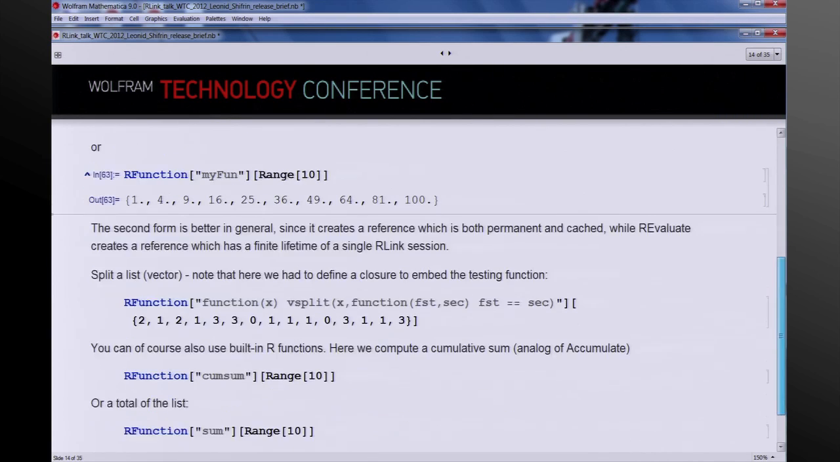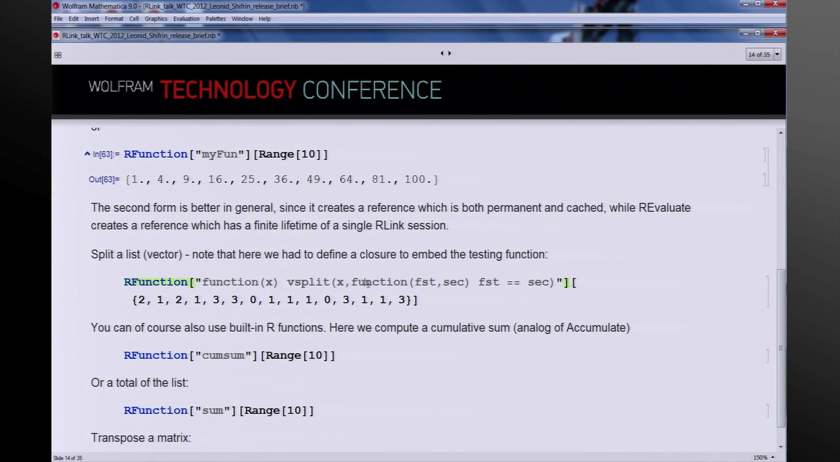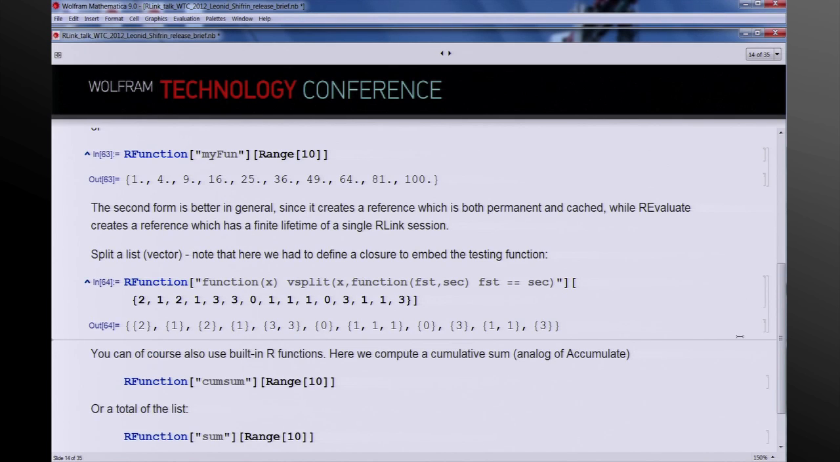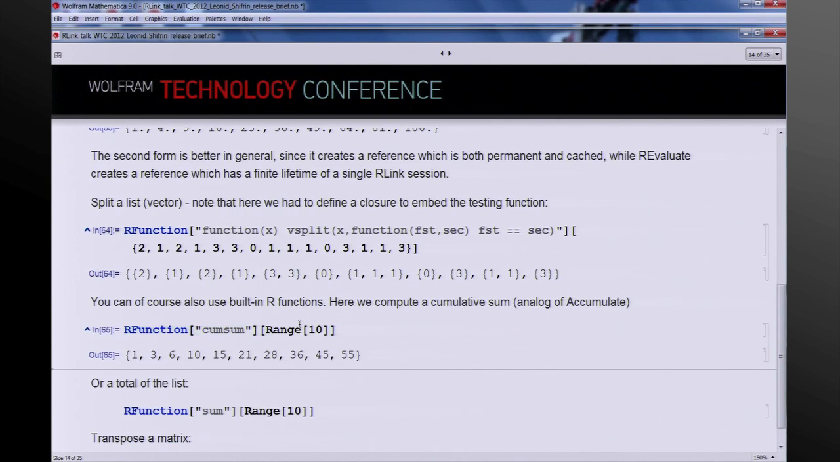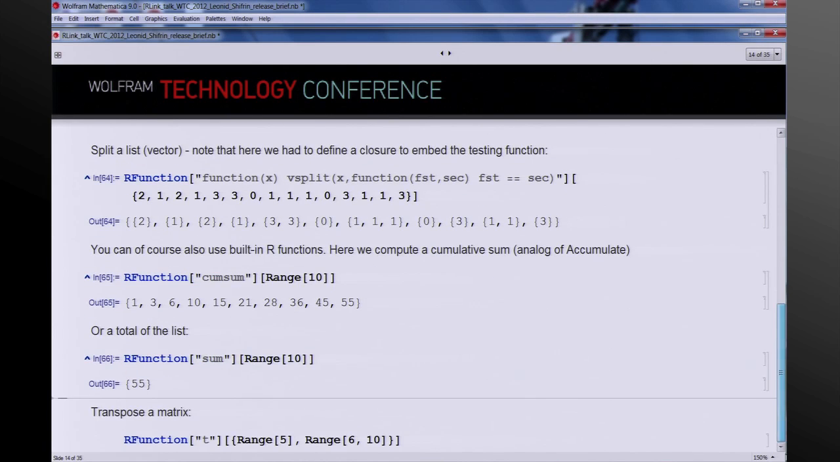Okay, let me probably accelerate a little bit. Anyway, there are several ways to produce function references or functions in RLink, and in the documentation it's extensively shown which ways are best. I'm just showing how you apply these functions.